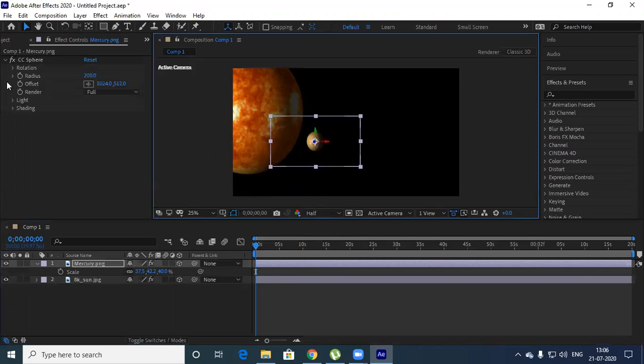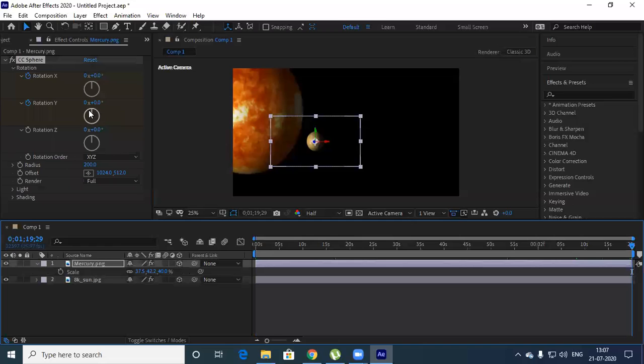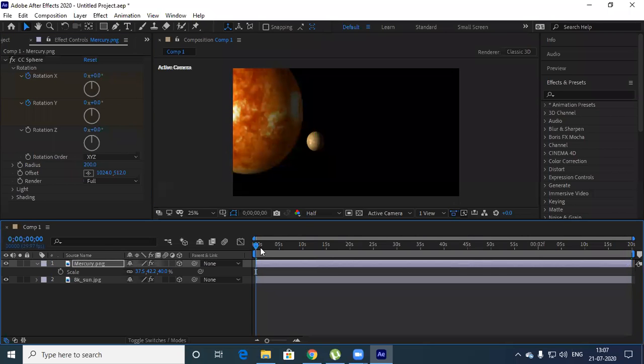Let's animate Mercury. For rotation, what I'll do is set a key. Along with that, I'm animating both X and Y. So I'll just come over here. Now see, Mercury is also rotating.